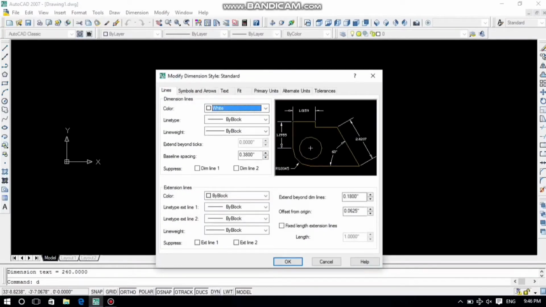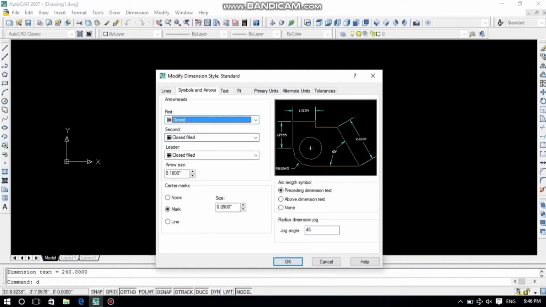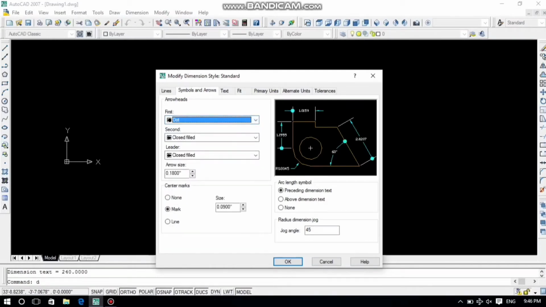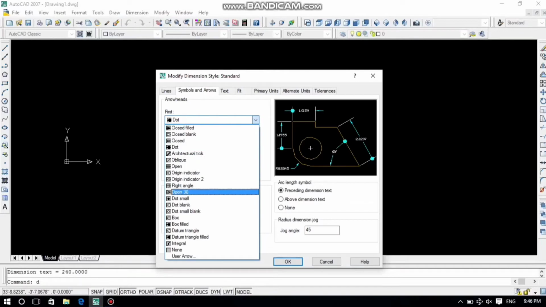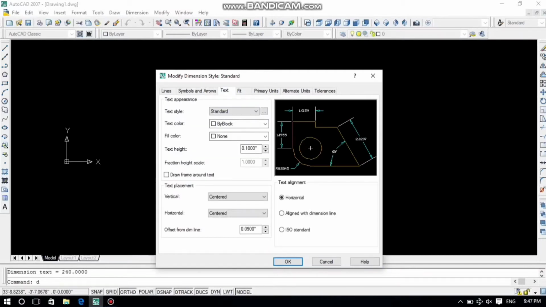The first column is Lines, where we can change the color of our dimension line. For example, I just choose a color here. The second column is Symbols and Arrows. Here we can change the arrows; there are different designs like dot, open 30, dot blank, closed filled, but I choose closed blank. The third is Text, where we can change the height of the text, that is, how much height we give to our text.